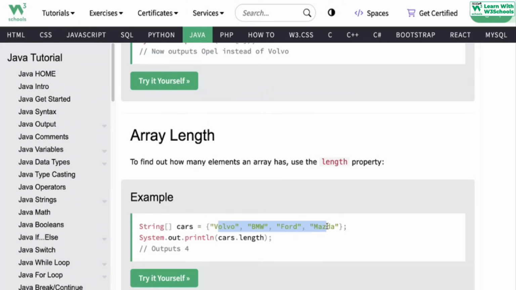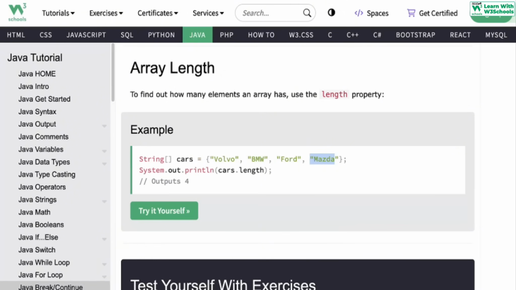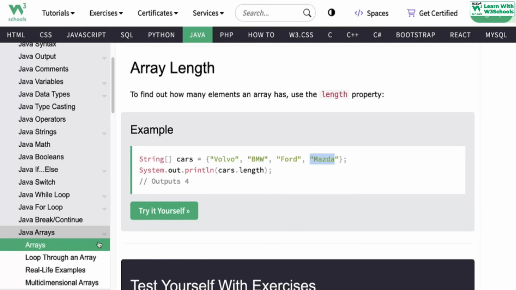Total number of elements, or in other words, we use the word length. The length of this array is 4. However, the index number goes from 0 to 3. So the last index number is not 4, it's 3. Okay, so that's one thing that you need to be worried about and keep in mind.